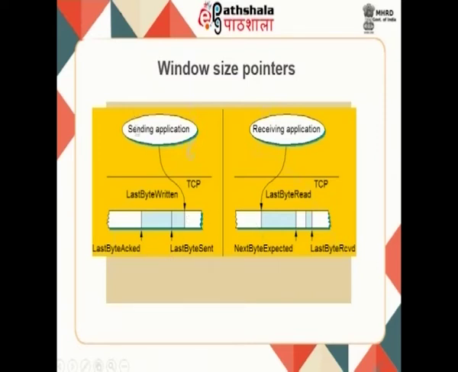sides. So, if you look at the sending side application, there are these 3 pointers which are used for buffer management. Okay. So, you have data being written by an application into the buffer, which we will call the last byte written, the last byte that has been written by the application. And TCP on its side keeps track of 2 other pointers. One is the last byte sent and the other is the last byte acknowledged.